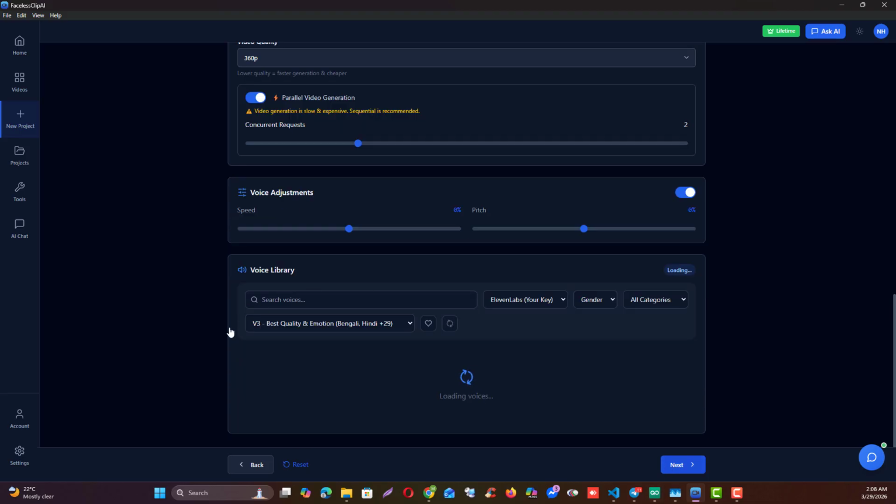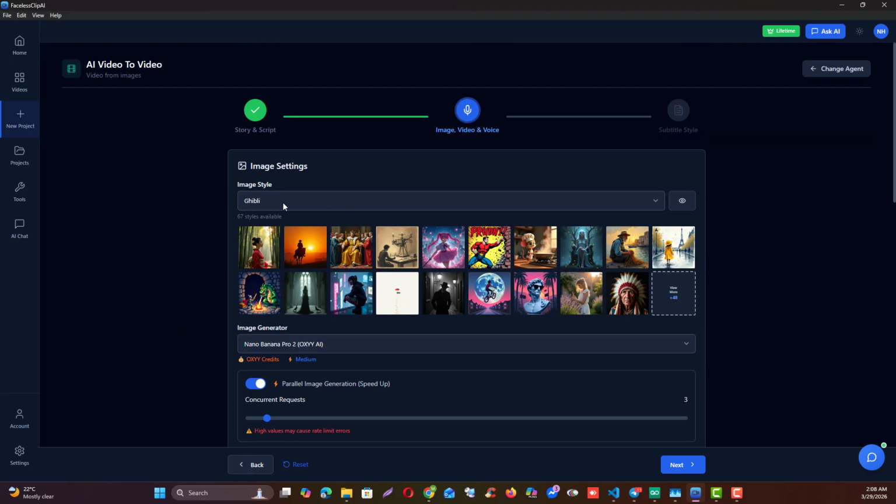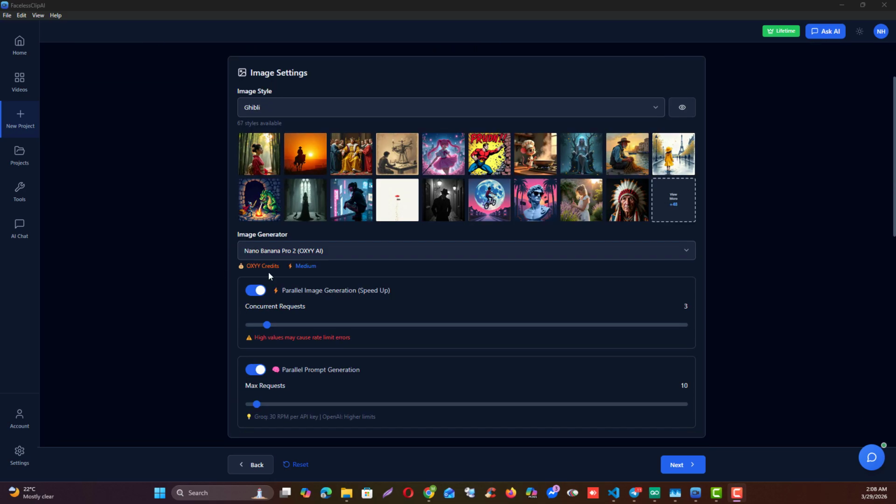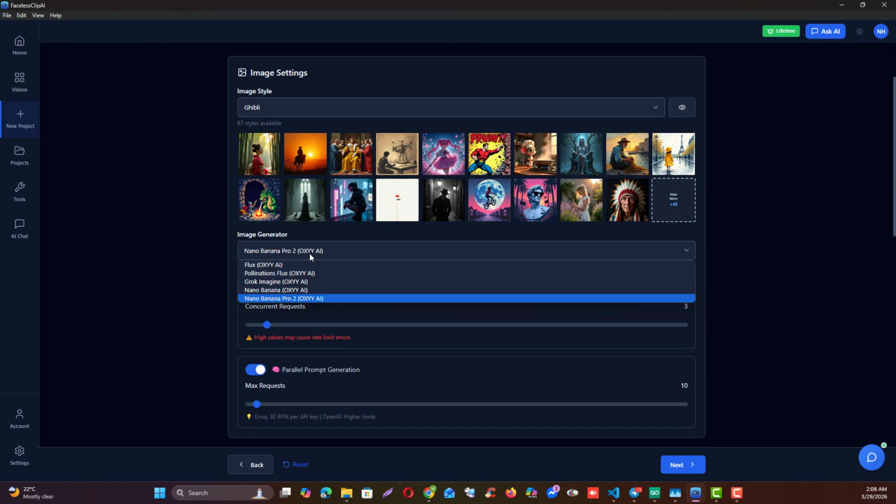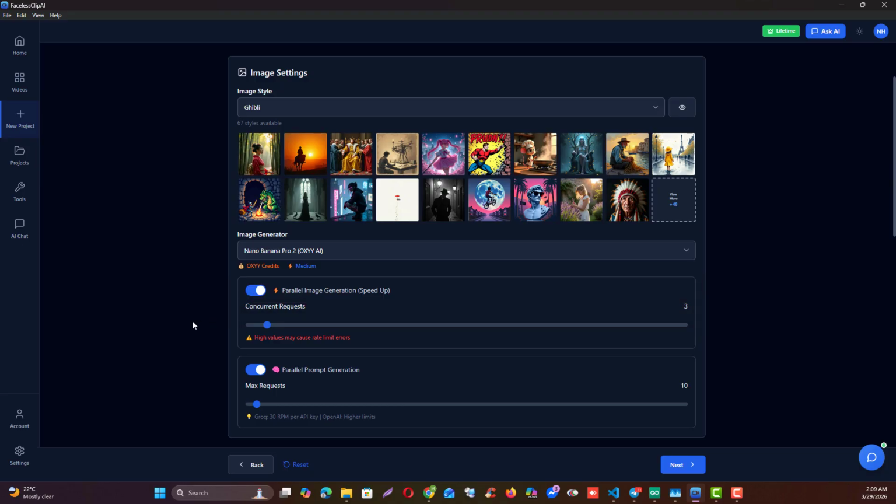I clicked Next. Then what kind of style do you want? Meaning, whatever image style you provide here, the AI will first create that image. Then it will send that image again to create a video. So if you give Ghibli, it will first create a Ghibli image for the video. From that Ghibli image, it will then create a video. So for the image generator, I selected Nano Banana 2. Nano Banana 2 also comes through Oxy. And if you use Flux or something else, the quality won't be like Nano Banana. So I used Nano Banana 2.